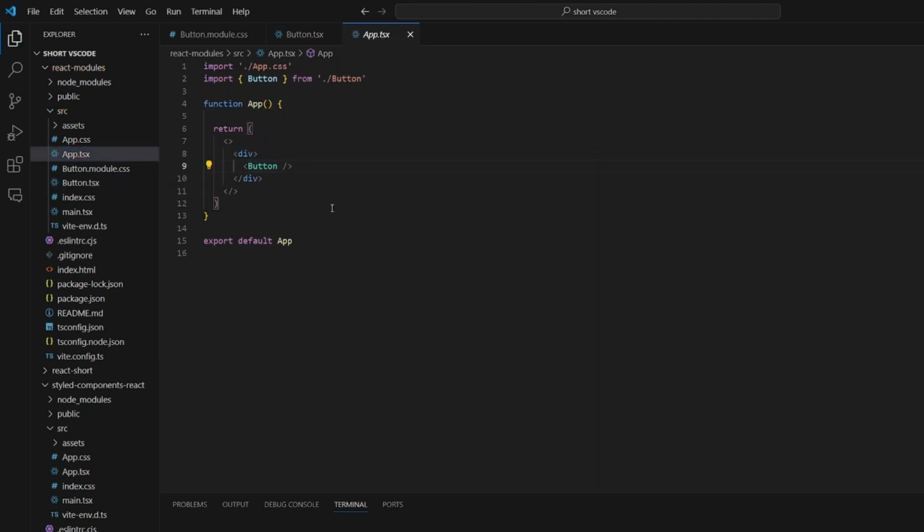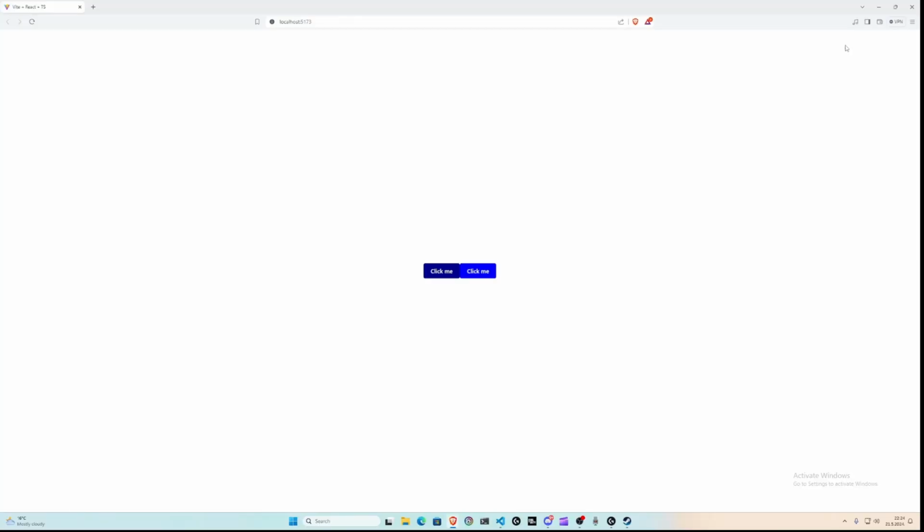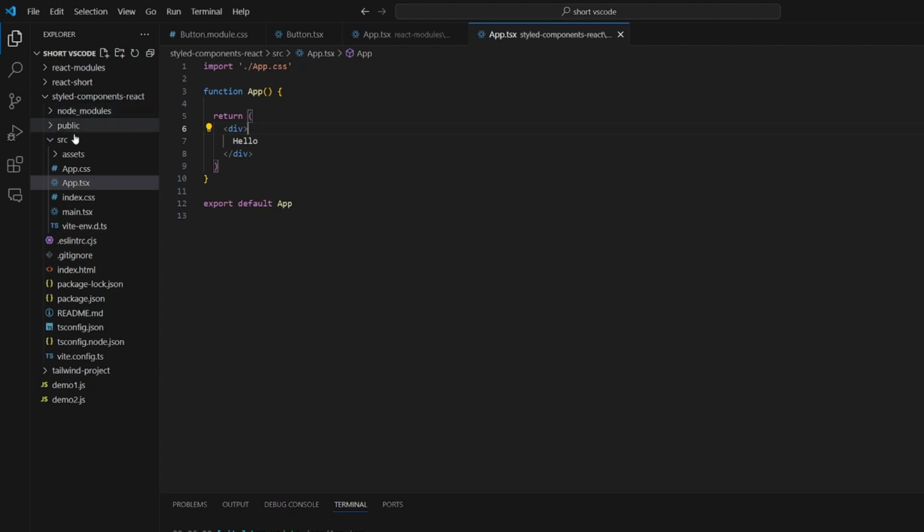Right, cool. In our app file, we can now add the isPrimary prop to the button component, and let's add another button component without the isPrimary prop so we can see the changes. We can now check the buttons in our browser and see the difference. This was the basic example of CSS modules. Let's now switch over to styled components.